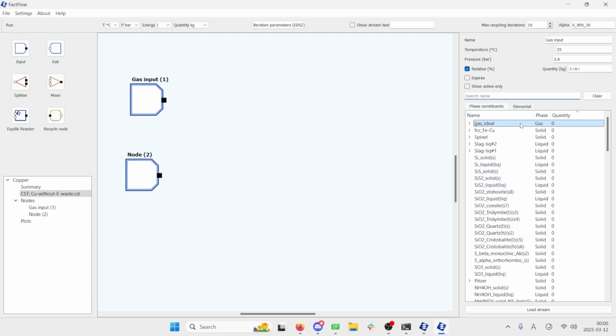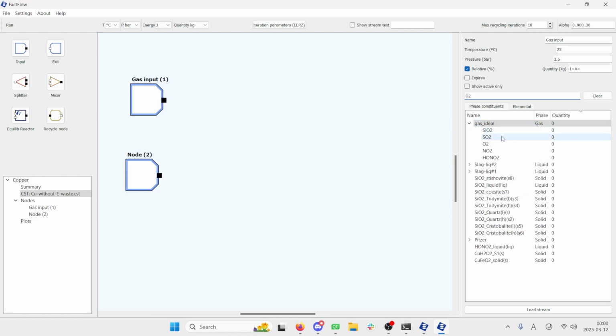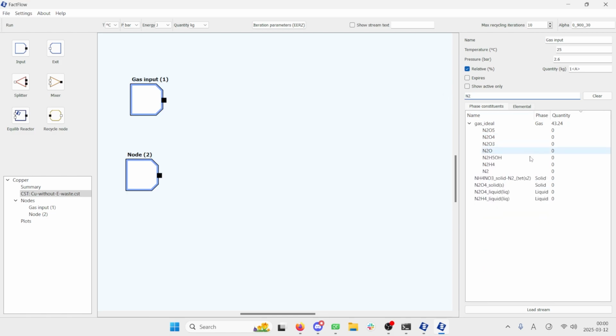What we want for the input inside this node is O2, because it's O2 enriched air. We want this air to be 43.24% O2. For the rest, we want N2, which is going to be 56.76% N2. I use the search bar over here. I can click on clear to clear it, and then show active only. Now you can see that our total is 100%, and our gas is composed of 43.24% O2 and 56.76% N2. Now we can move on to the next node.